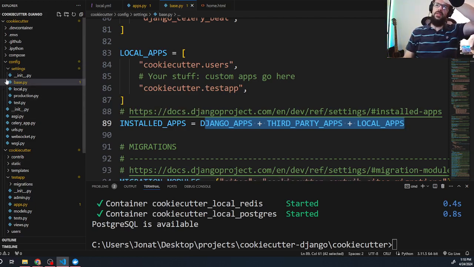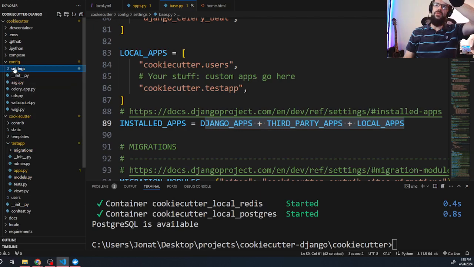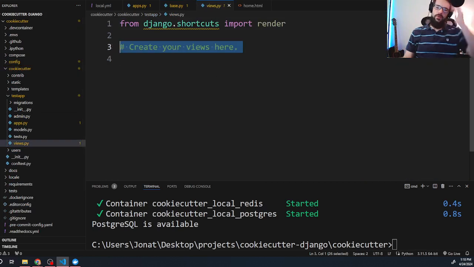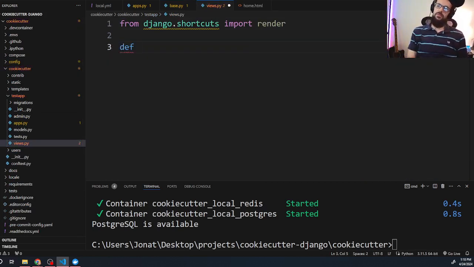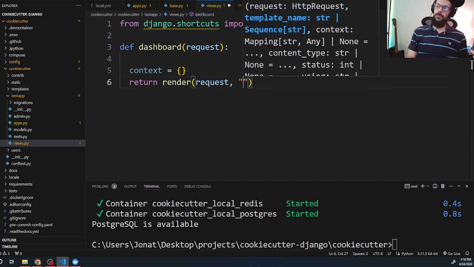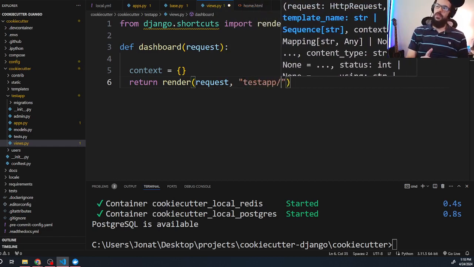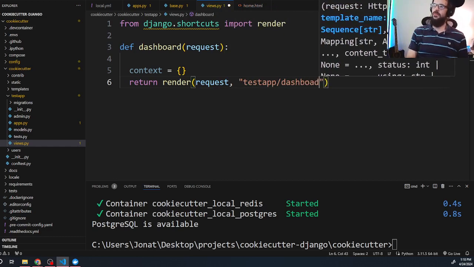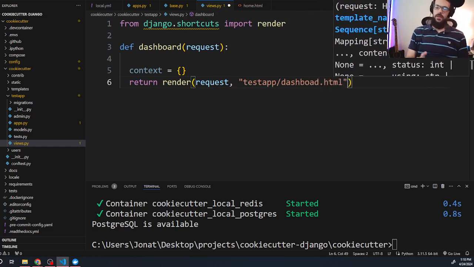So we can test that by going to the app itself, which is in the app folder, test app, views. We'll create a view here real quick. We'll call this def dashboard. I don't know, we'll just call it whatever. Put the request in there. Build an empty context for the shits and giggles, and then we'll return render request, that would be in testapp/dashboard.html. All right, and then we'll pass the context.